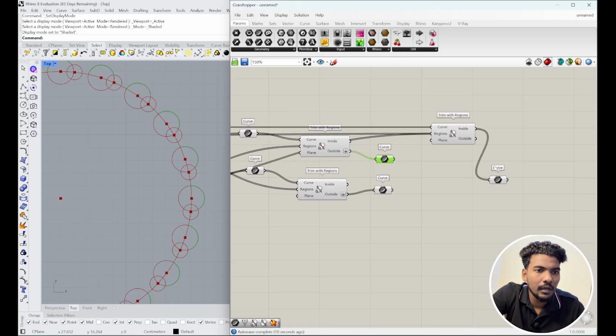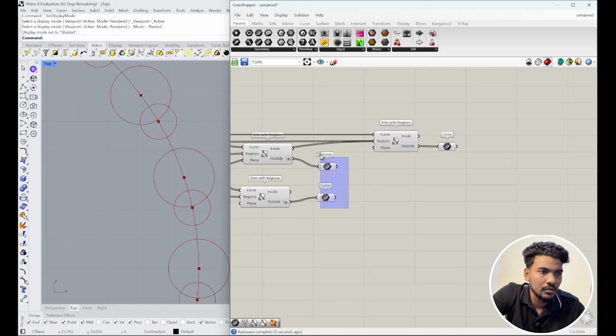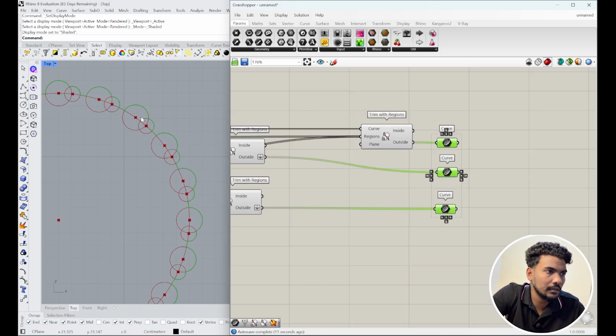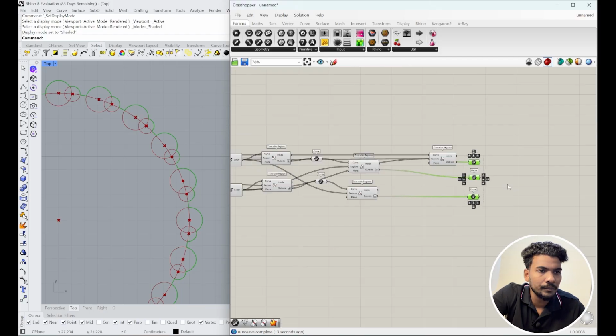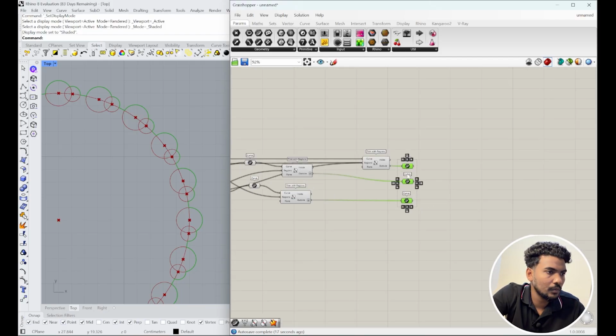Okay, now if you see, let's connect it to the outside. We got our curve, right? So now we have three curves. If you select all of them, you will get the outer surface. That's cool. So what next?